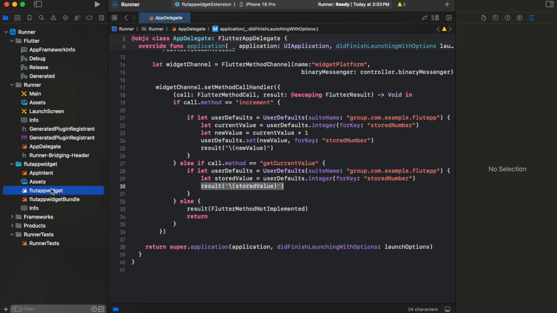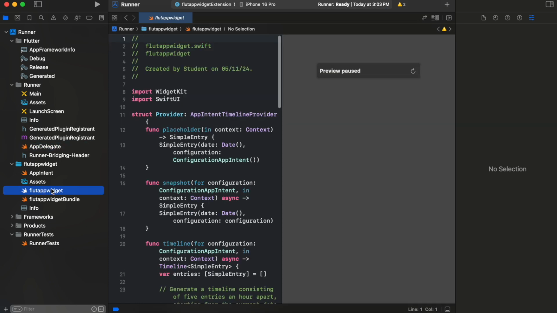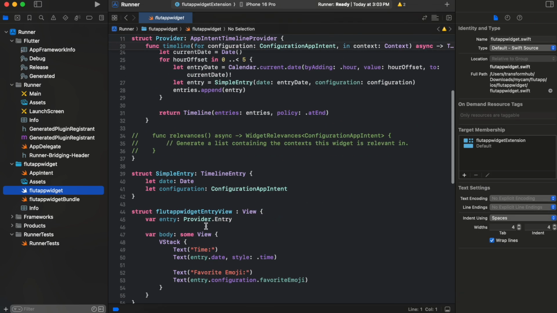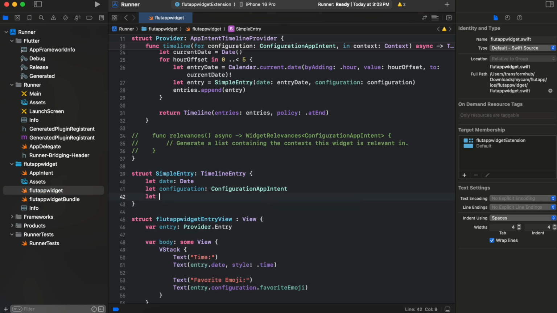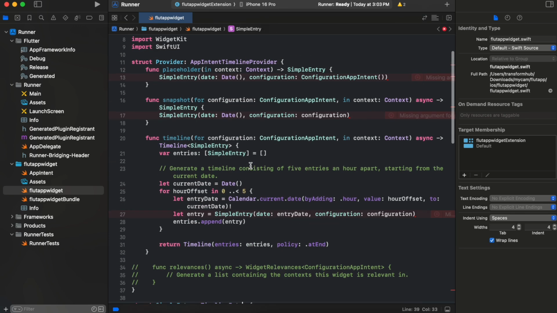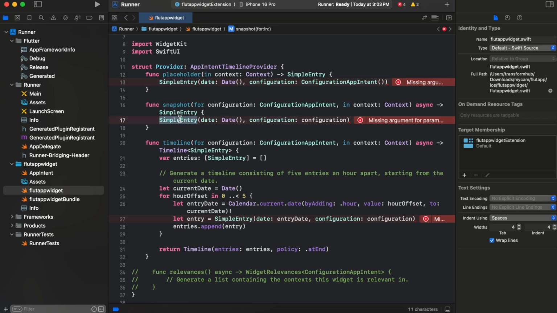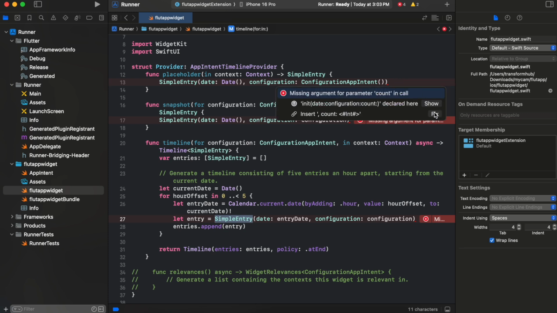Once that is done, just open over here and go to Flutter App Widget. Now what exactly are we storing inside user defaults? We are storing a count, right? I will just remove this, I don't want this. The entry point for your widget is this SimpleEntry, so here you will have to add that particular thing. I'm storing count of type Int, that's why I've added it over here. Then SimpleEntry is used over here as well as over here, so we'll have to add that particular count as well. So I'll add that missing argument.